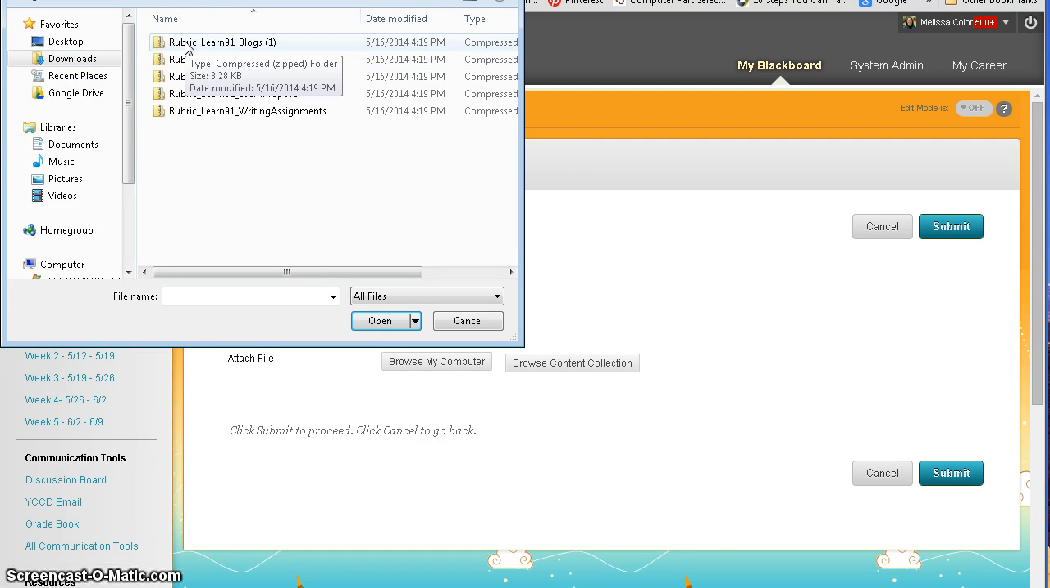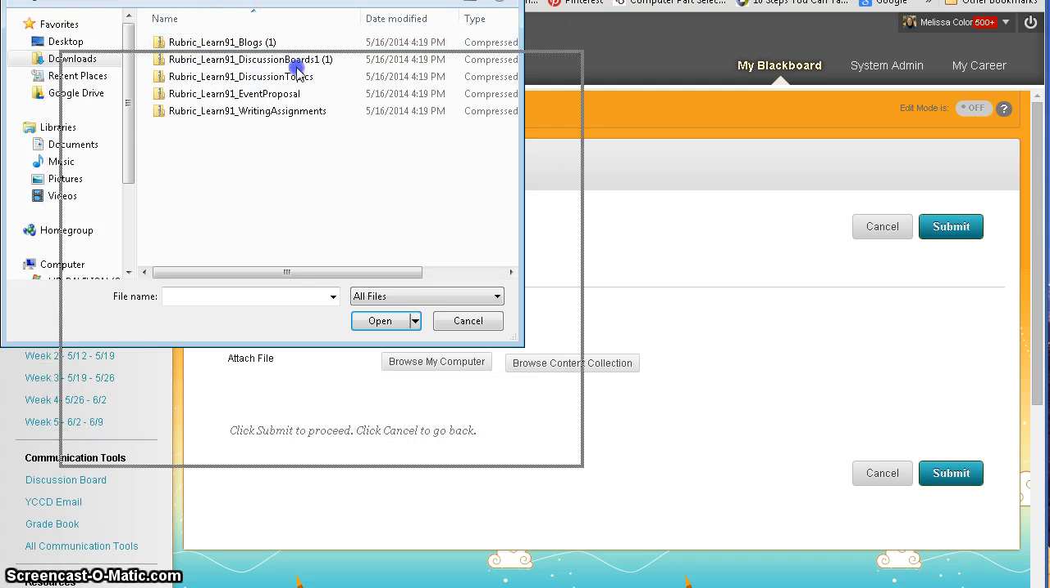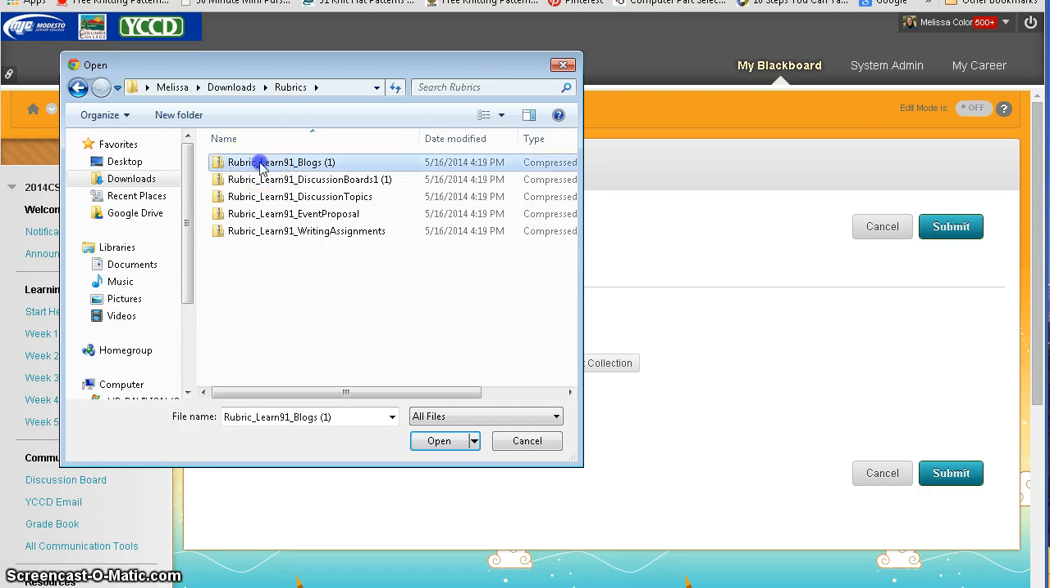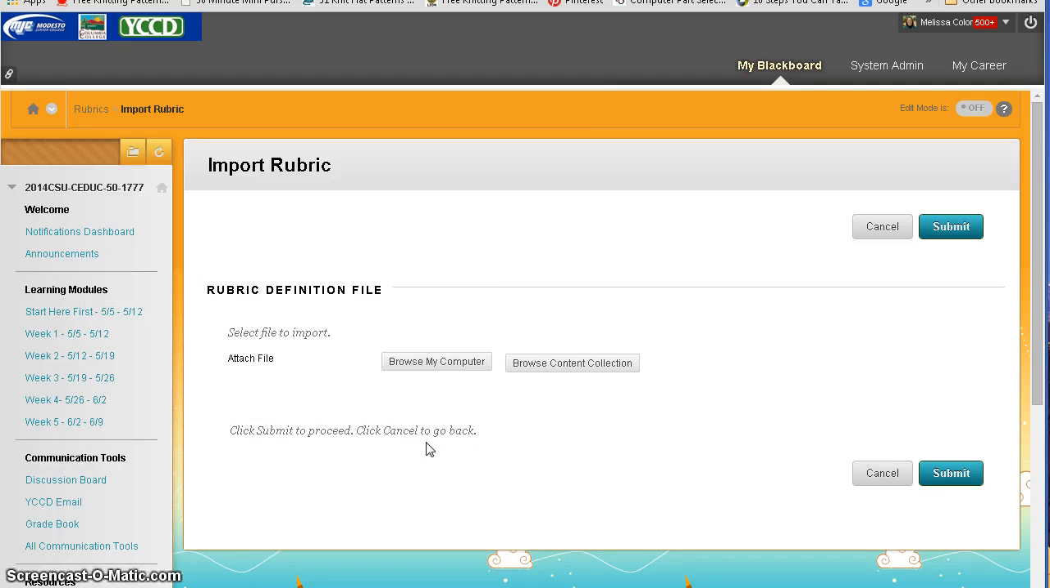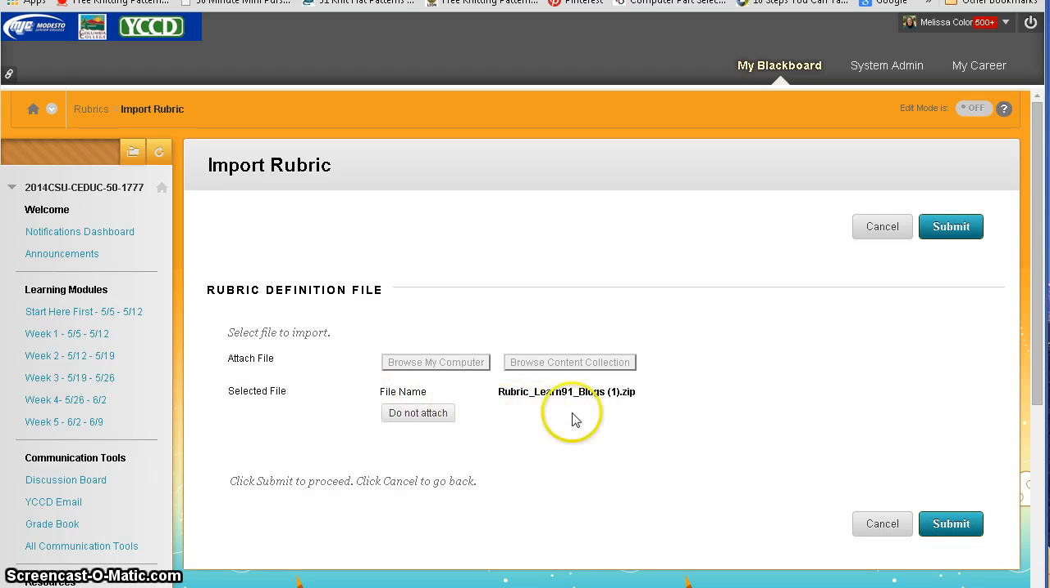So now what I would do to import those into my rubric area, I'm going to select one at a time, and then I click on Open, and then you'll see the file name attached, and if you made a mistake you can click on Do Not Attach and go get the next file. Again, that's only if you brought in something other than a zip file. Very important, it needs to be a zip file. And then you can click on Submit, and it shouldn't take too long.